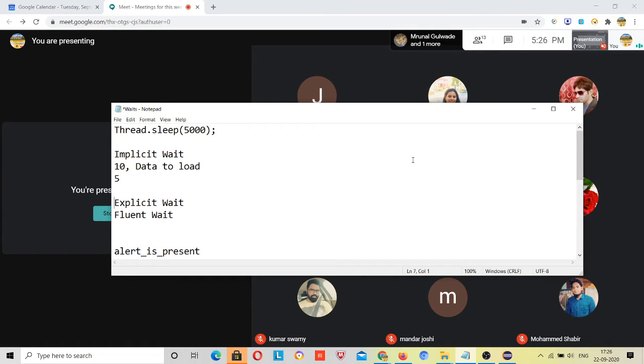Same with the explicit wait also. If your process completes in 5 seconds and you have given a wait of 10 seconds, then it will not wait for the whole 10 seconds, right? It will just proceed further after 5 seconds. And we are going to see explicit wait and implicit wait practically, right?